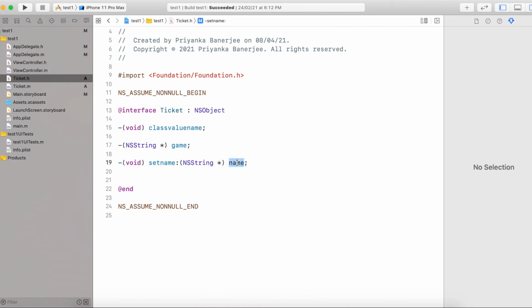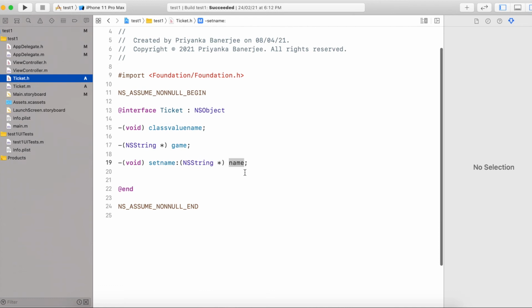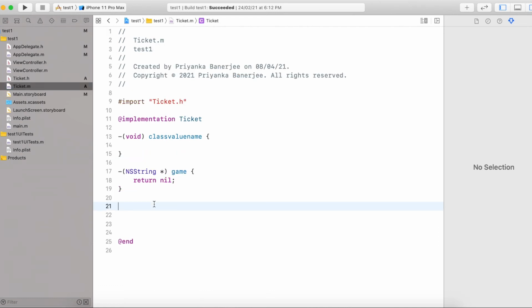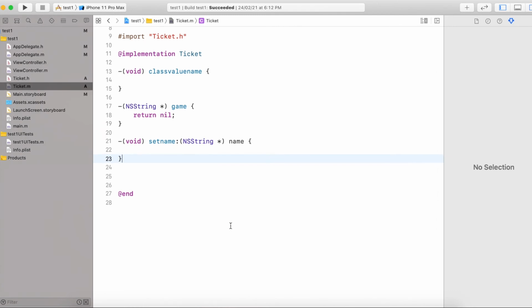And again you want to go here, so you just copy it, go to the .m file, open the brackets, that's all. And again it's void, so we don't have to worry about returning something, correct?